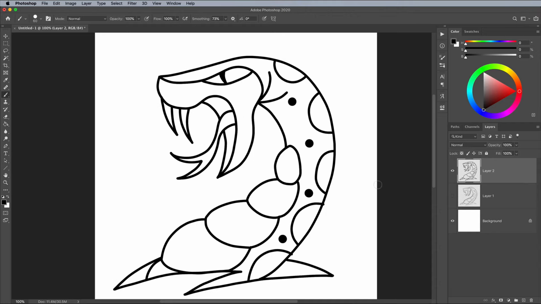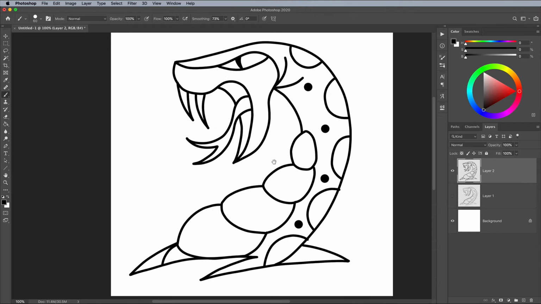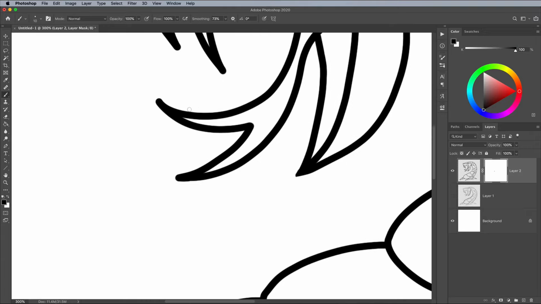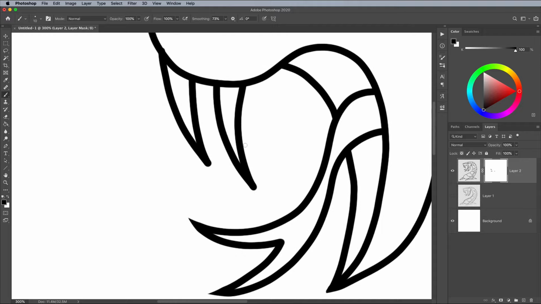Turn off the visibility of the sketch layer to see just the black line work. Apply a layer mask, then paint with black within the mask to fix any bumps where the strokes have overlapped. You can also trim away the round corners to create tapered points.